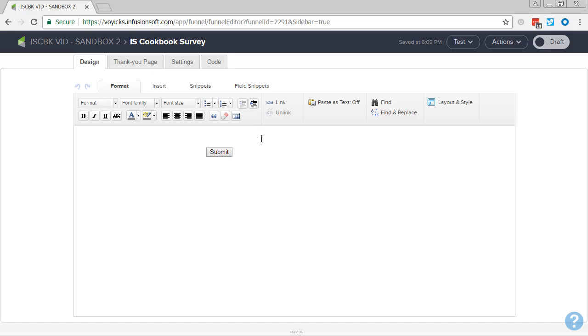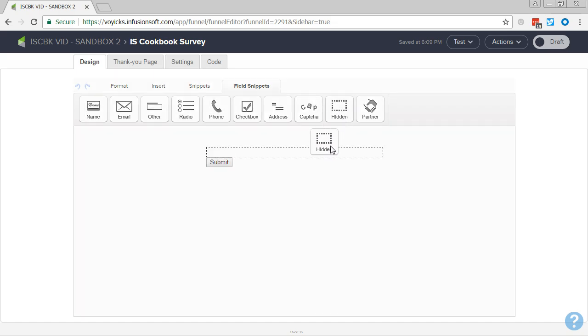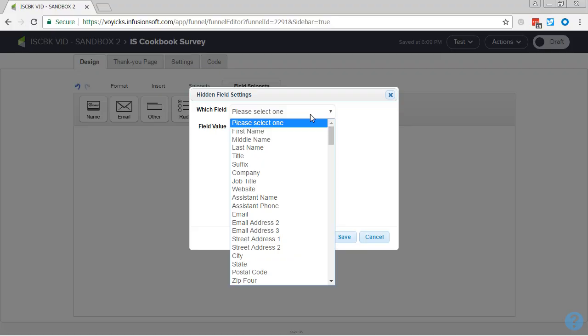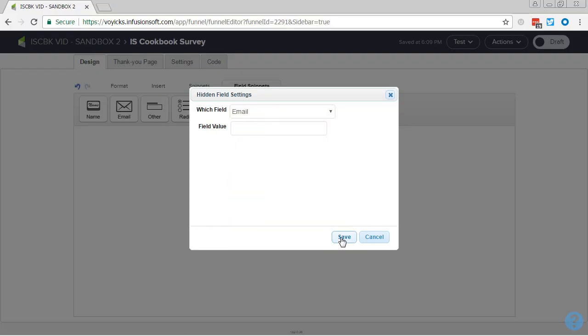So you're going to want to make sure to delete any fields that might exist. And then we're going to start by adding a hidden field. And we're going to use a hidden email field. And we're going to leave it empty.